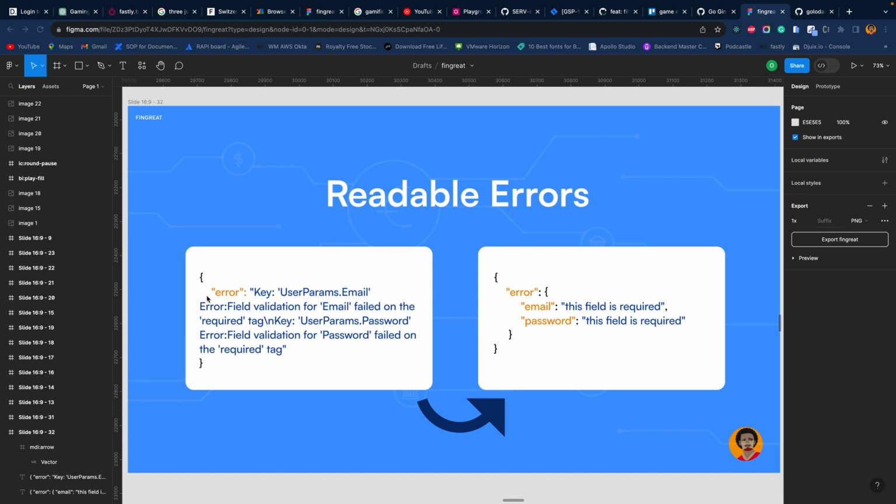In this episode, we are quickly going to explore how to make our errors readable. At the moment, we have this kind of error, but we want to transform it into this.